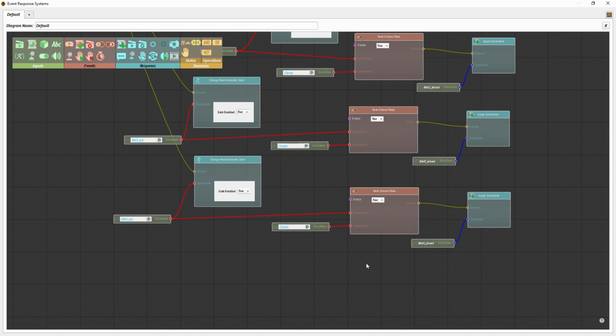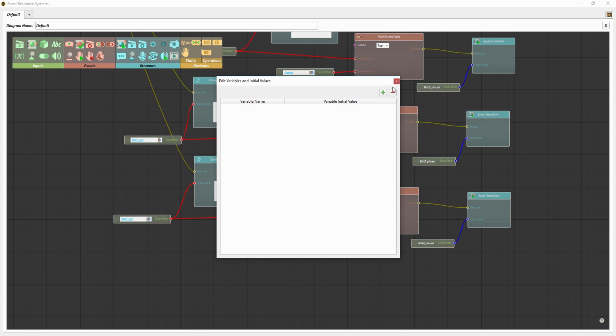But before we begin, click on the Variables Editor icon to open the Variables Editor, then click on the Add icon. Name the first variable Bolt1 and set its initial value to removed. Create 3 more variables, 1 for each bolt. We will explain the use for those variables a bit later, but once you have created those variables, close the Variables Editor window.